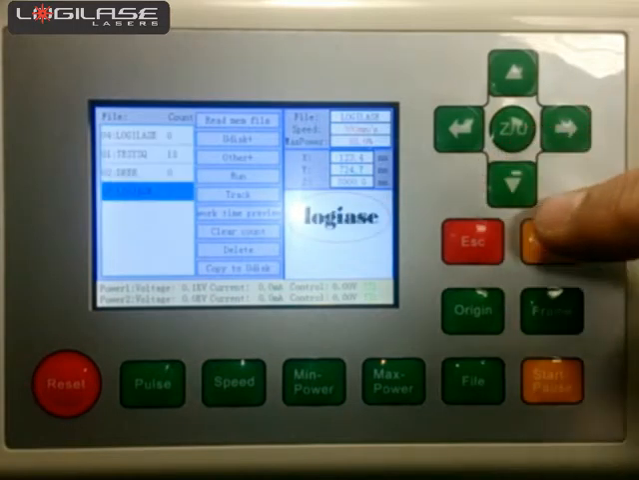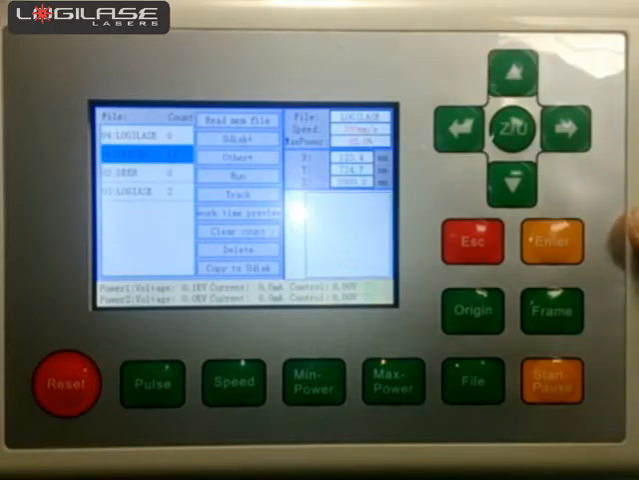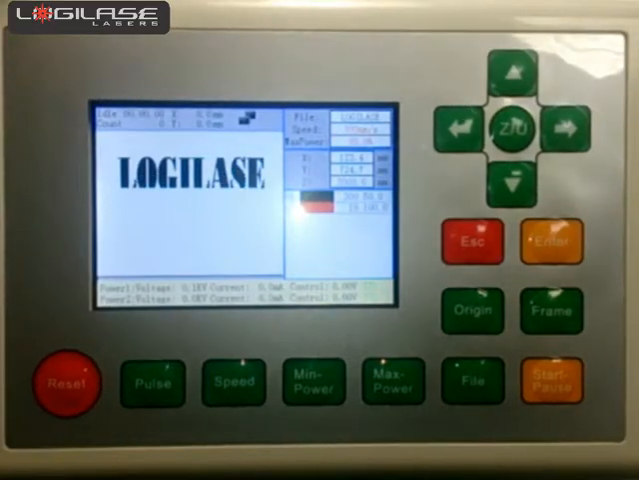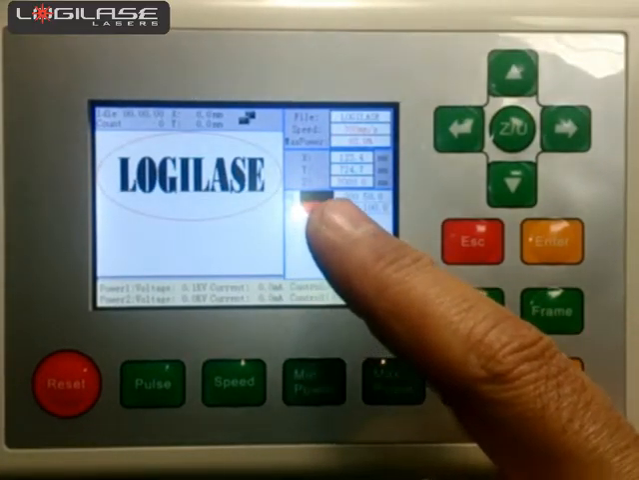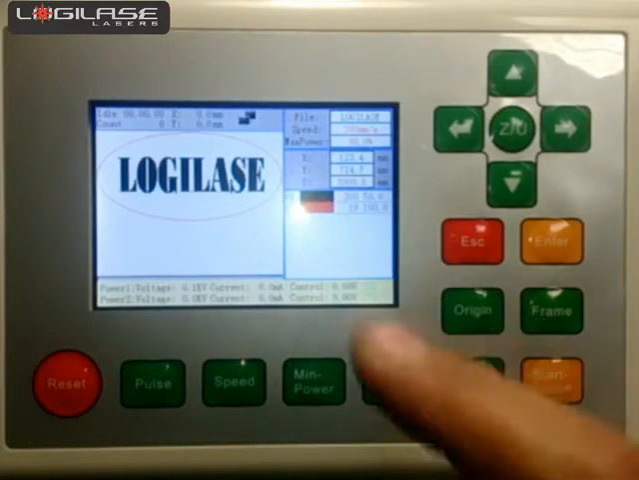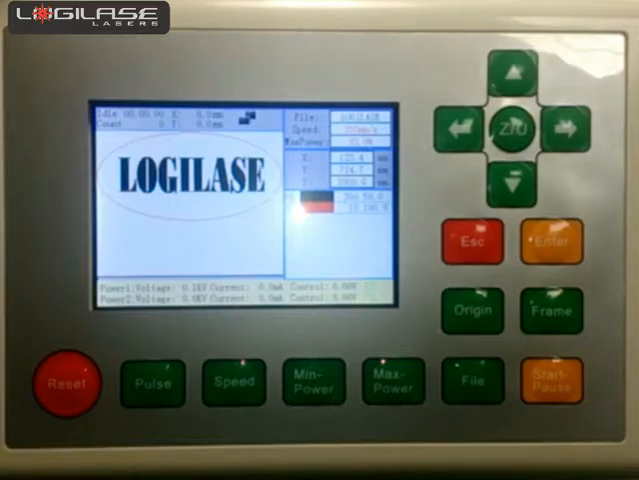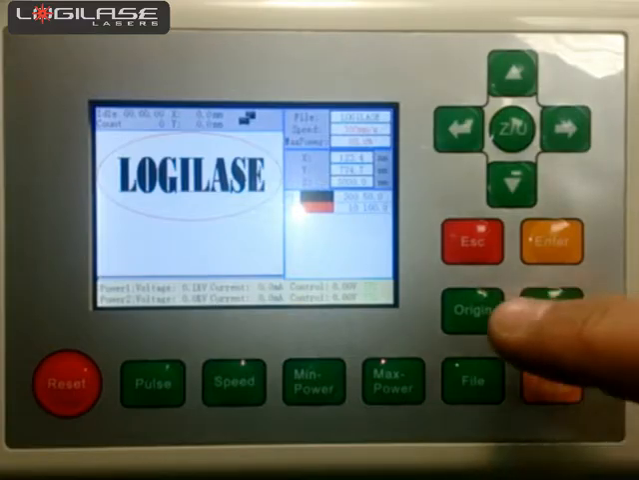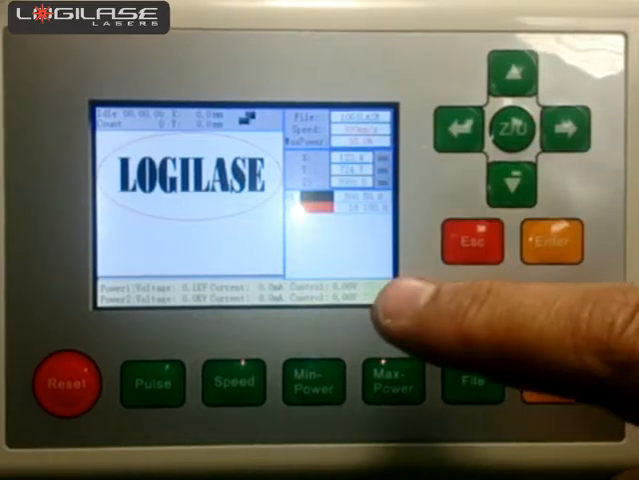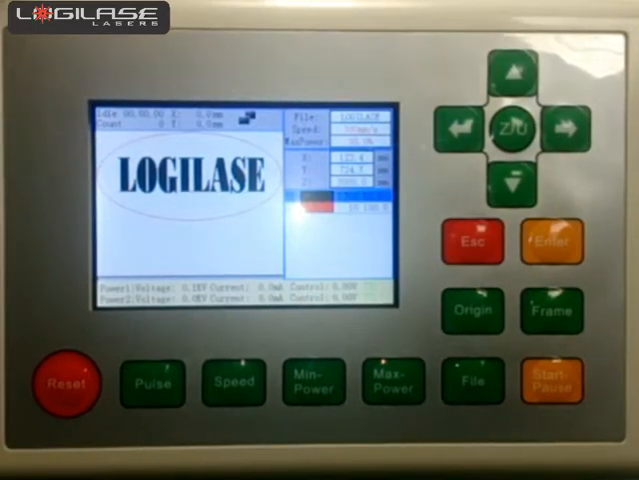Once you select a file, you can press enter, and you can see a full preview. There is a possibility to change the power setting and speed setting, which is already done in the software, in the keypad. For that, after selecting the file, you can just press enter.